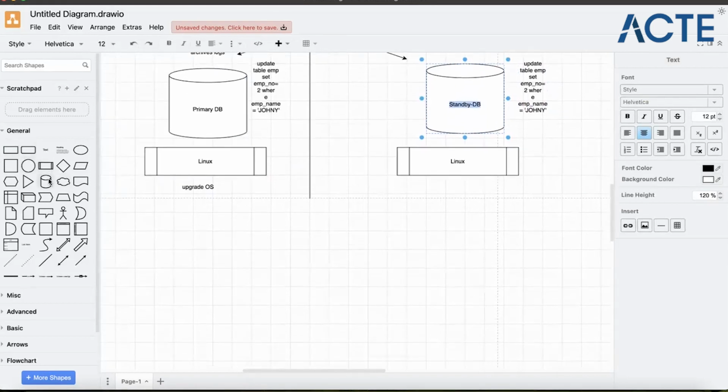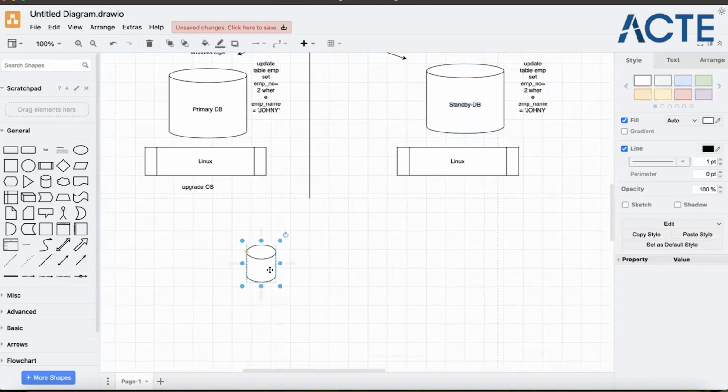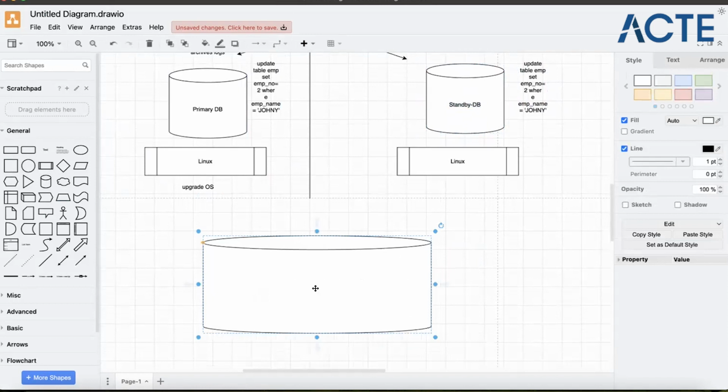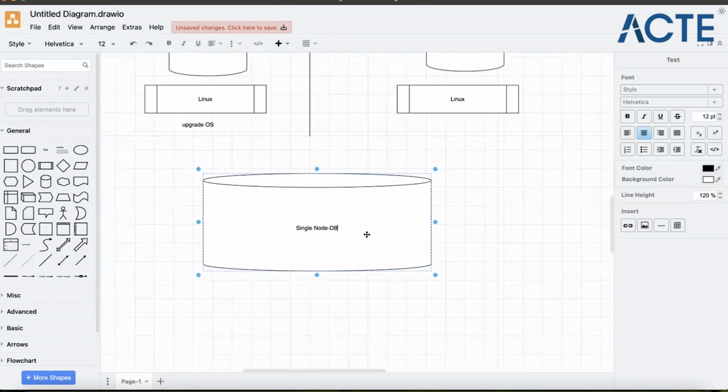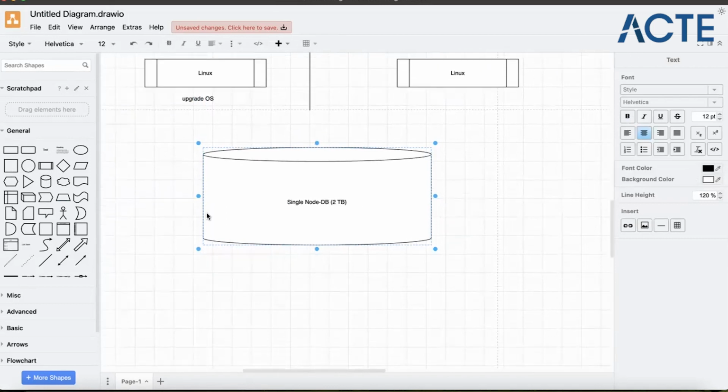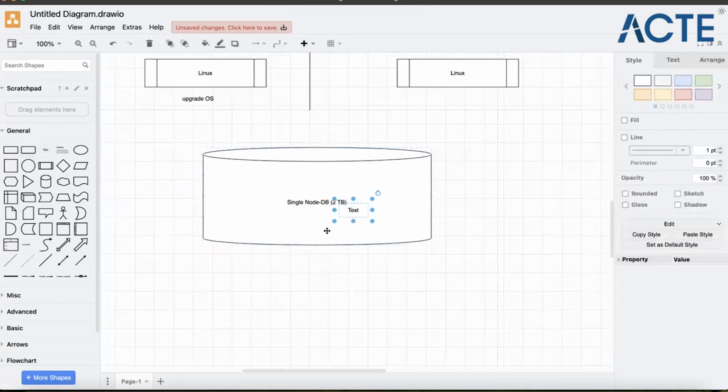Now imagine I have one primary database. Only one database, a single node database. The database size is 2 TB. Now I want to perform a backup.